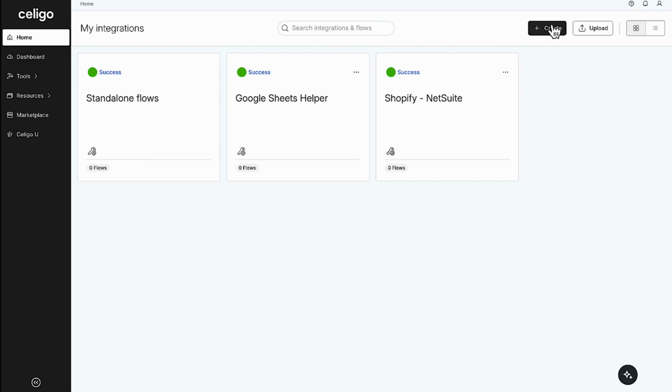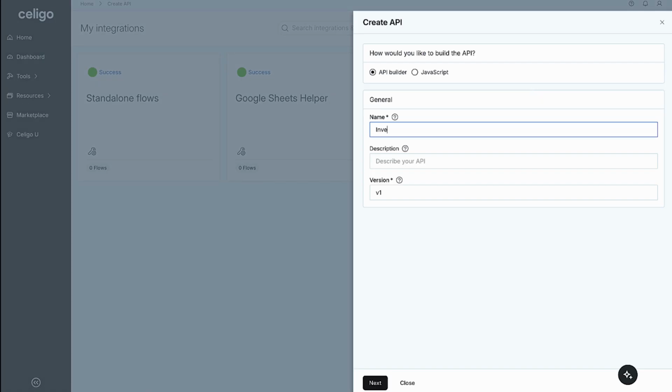To get started, we're going to click Create API, select the API Builder option, and name and describe our API. As mentioned before, we're going to be building an API that fetches inventory and pricing data to share externally with our partners.